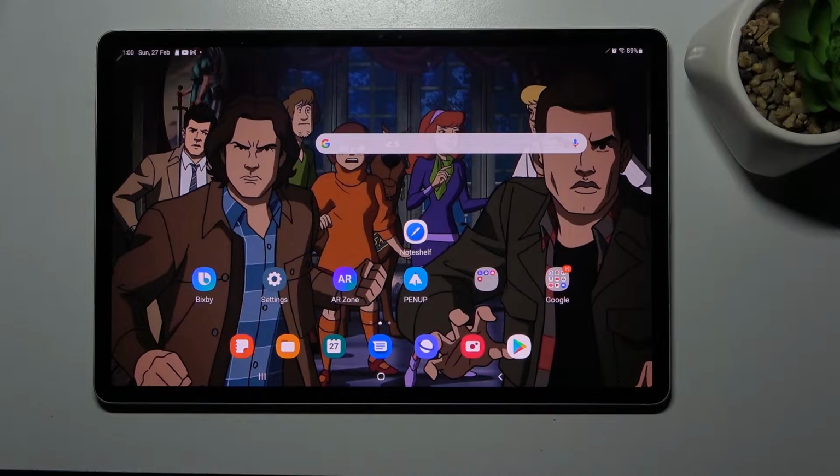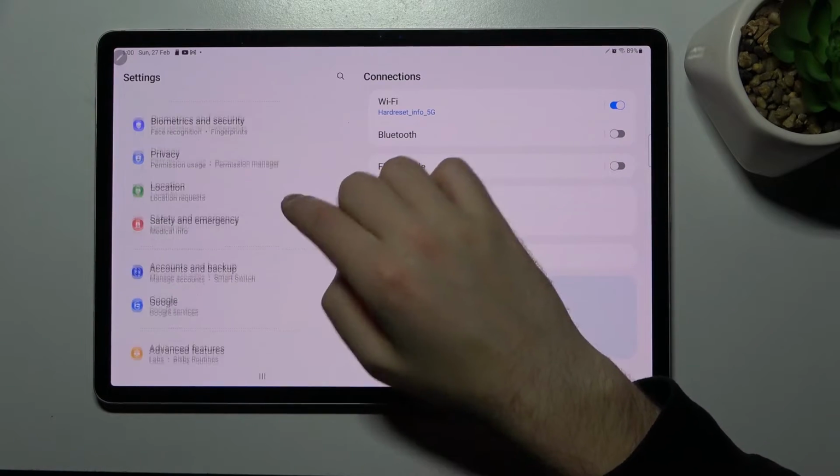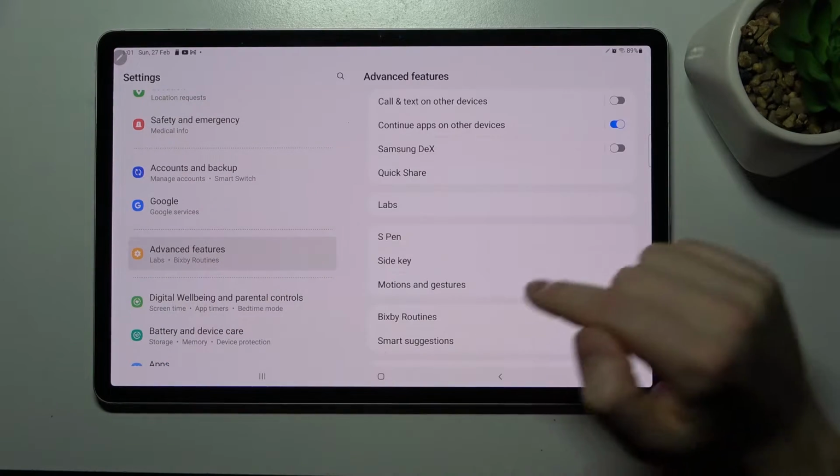Welcome! Today I'm showing you how to change screen recorder sound settings on a Samsung Tab S8 Plus. First of all, open your settings, then scroll down and find advanced features.